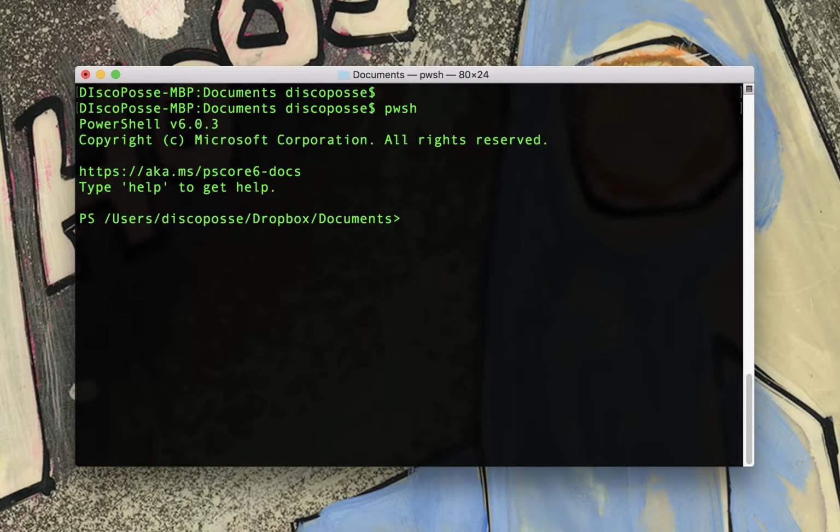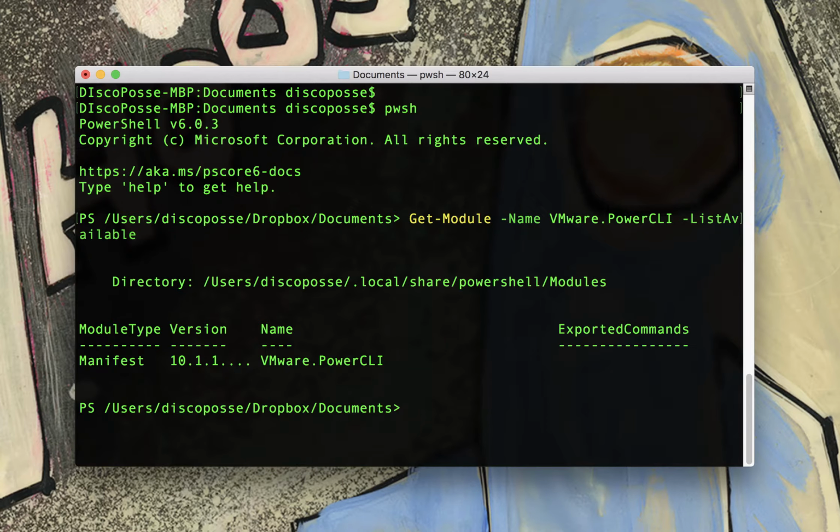First thing we want to do is actually check what modules we've got to date. So we're going to do a check. First, we do a Get-Module. We don't want to get them all, we're just going to narrow it down. We want the one that's called VMware.PowerCLI, and we want to say -ListAvailable. So what this shows is today we've got that there. We're running version 10.1. It's as easy as that.